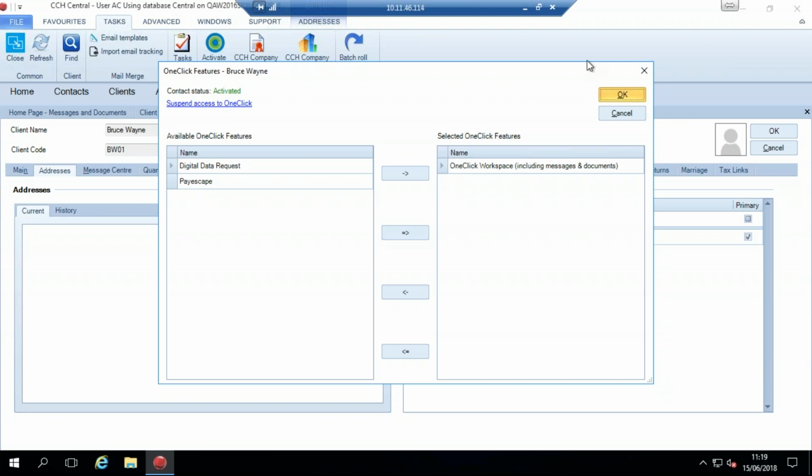If you do want to delete a client completely from Central, if you're not working with that client, maybe they've asked you to delete them, you can choose to delete the clients through the normal ways of deleting clients from Central, and that will also delete their OneClick account as well.